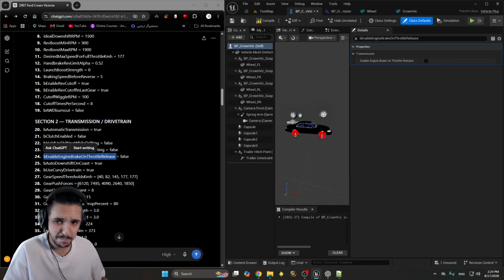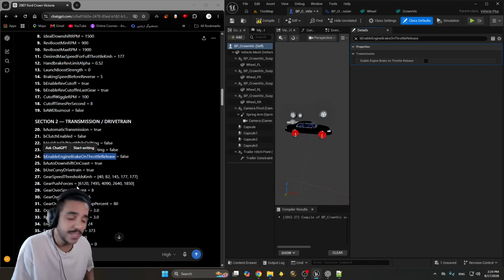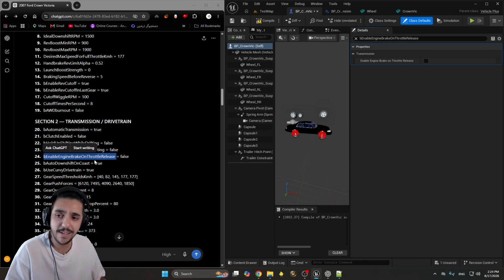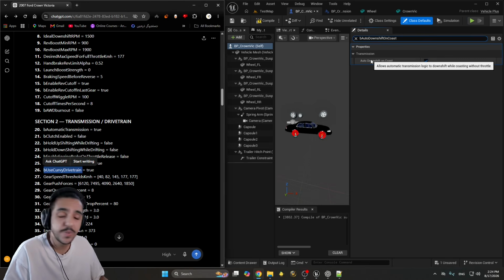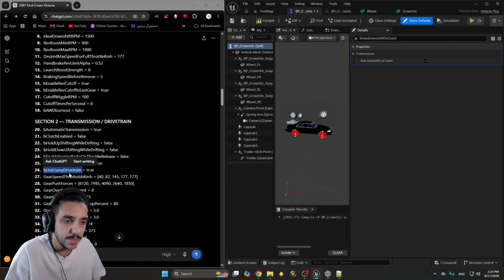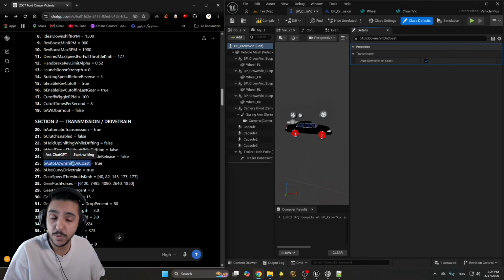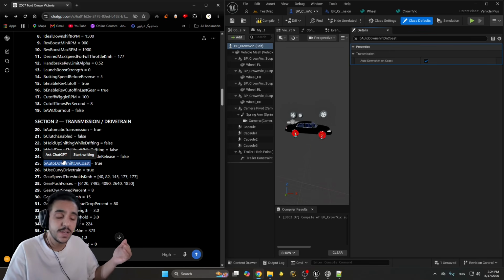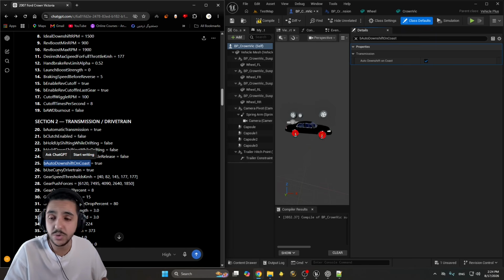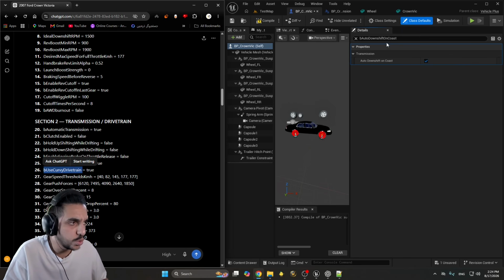I would say the best use case for this is, for example, you're making an electric car in Unreal Engine, like a Tesla model, whatever, and then you have one-pedal driving. So when you let go of the throttle, it starts braking. So this is going to be great for you. Auto downshift on coast. This one means that when you're coasting or turning, or when your vehicle loses power as you're going fast, or you let go of the throttle and it's slowing down, should it downshift? I said yes.